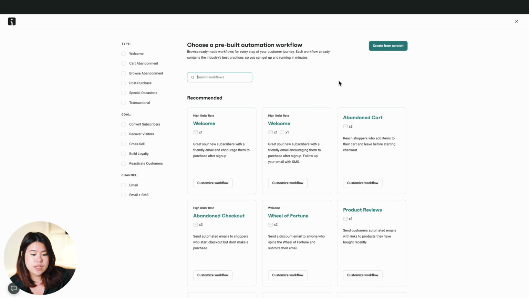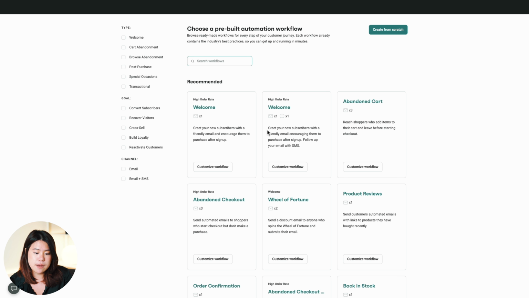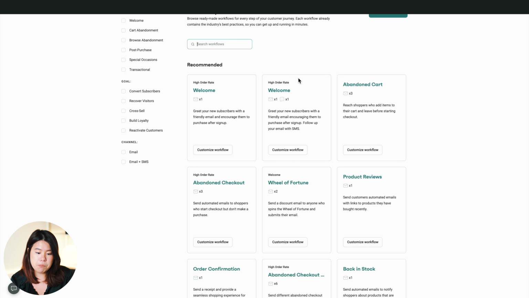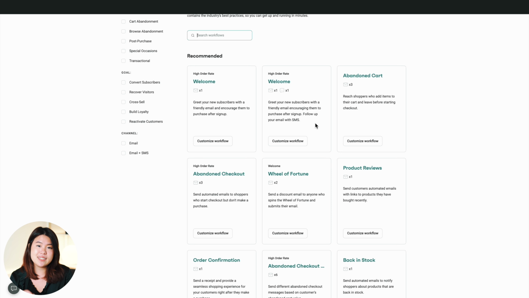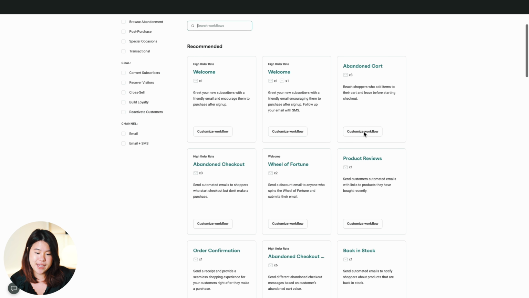Next, we want to pick the right template. So now you'll see a gallery of templates pop up, everything from post-purchase to welcome series to browse abandonment. Each one serves a different purpose, but today we are going to focus on abandoned cart.